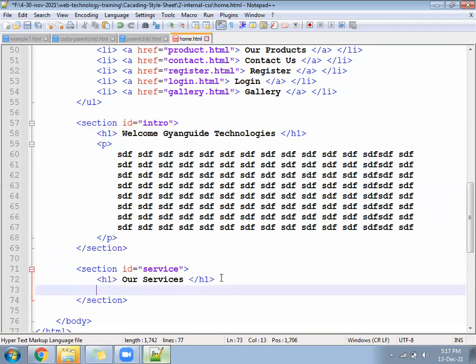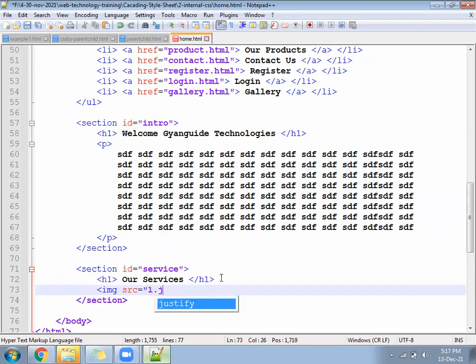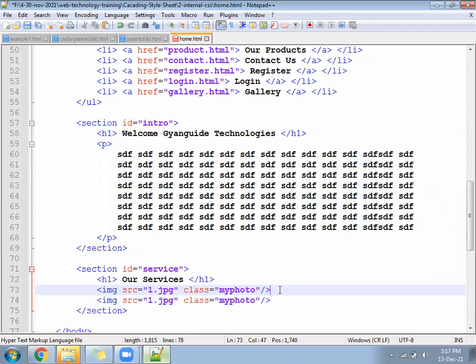Inside this, we will display the image, src equal to 1.jpg, and class equal to my photo. My photo, my photo, my photo, and my photo, 4 times.